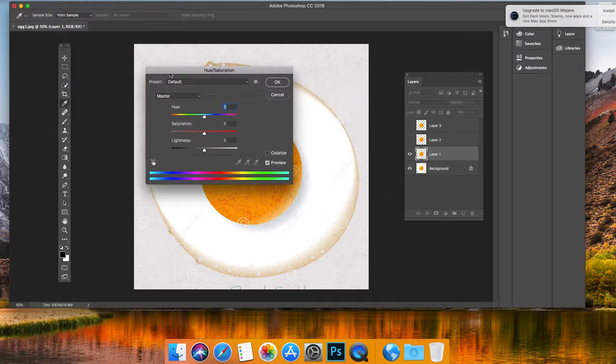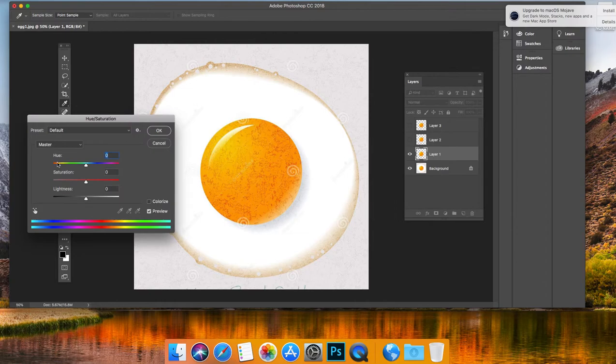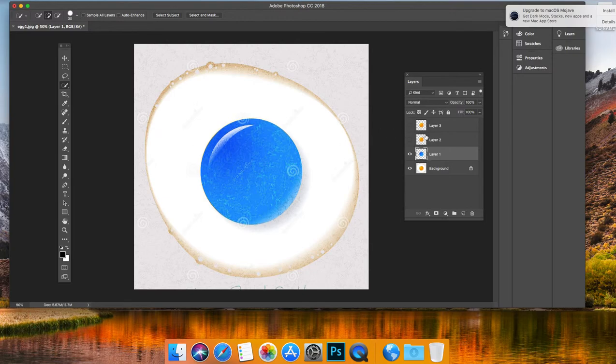So then, I would probably move this over. You're going to just simply work with the hue and change the slider to a color that you would like. So I like this, blue. Hit OK. Now I'm going to deselect that and do another layer.